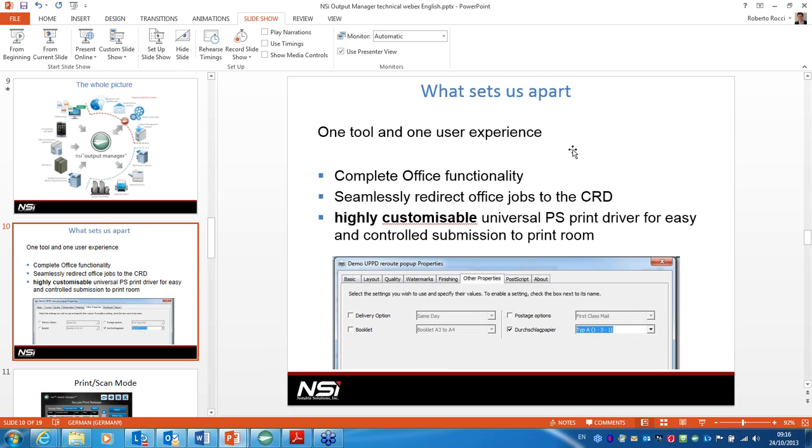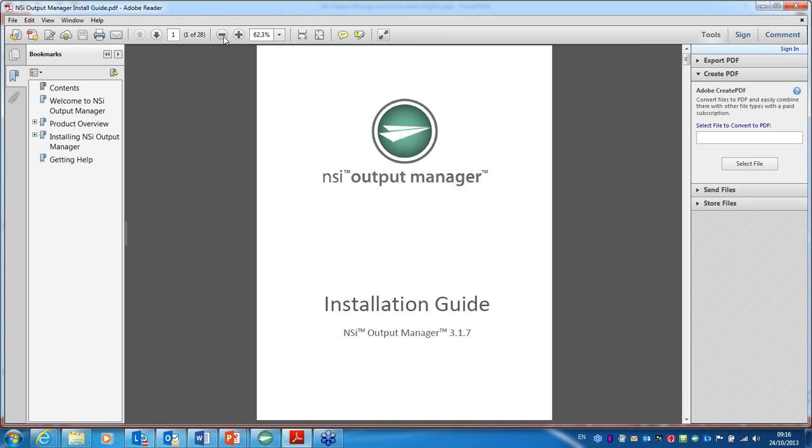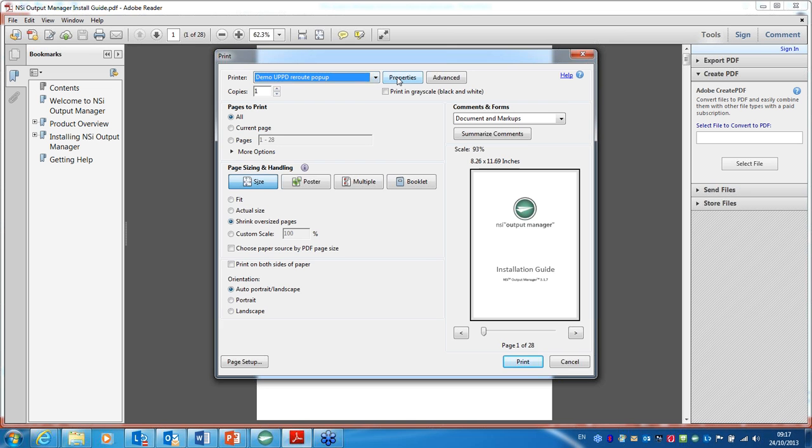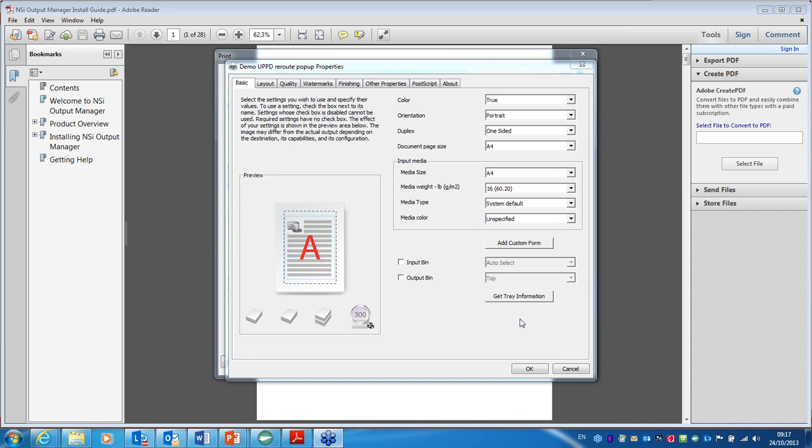And now we'll have a look at the product. In order to do that, I've just opened a document, and this happens to be our installation guide, and I will show you now our printer driver. Right, here we can see our printer driver, and what we see right here on the top is pretty much a superset of all the features available.